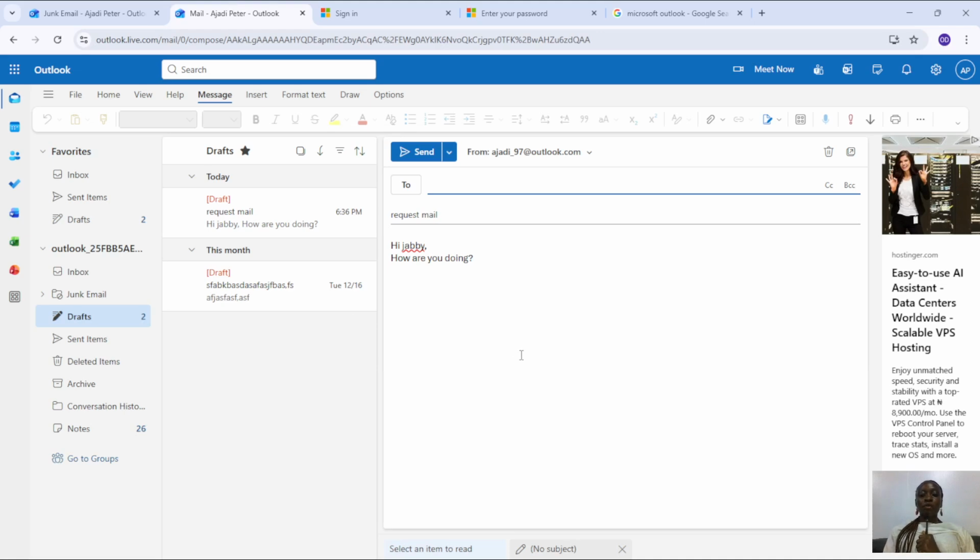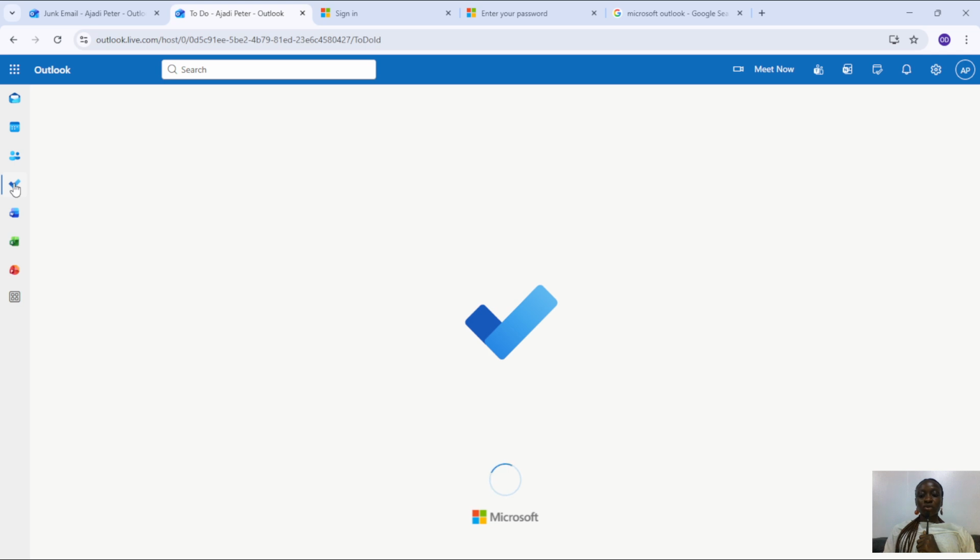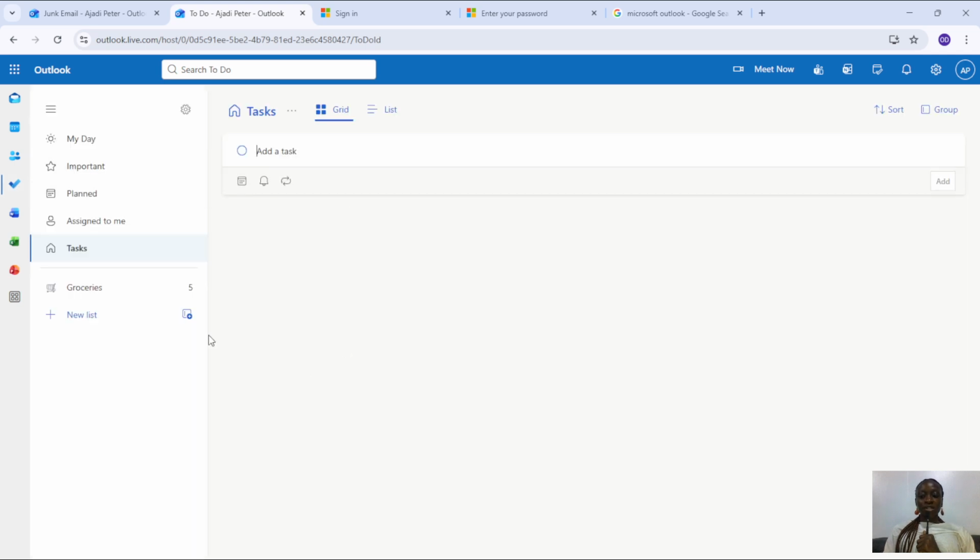Alright, so I'll be showing you how to use your Outlook tags. Microsoft Outlook tags help you to stay organized and manage your time efficiently. Now, to access your Outlook tags, you want to head over to the left hand side, where you have a list of menu options, and look for your Microsoft Outlook tags option or To Do. Alright, so this is what it looks like. You click on that and it will take you to the tags section.